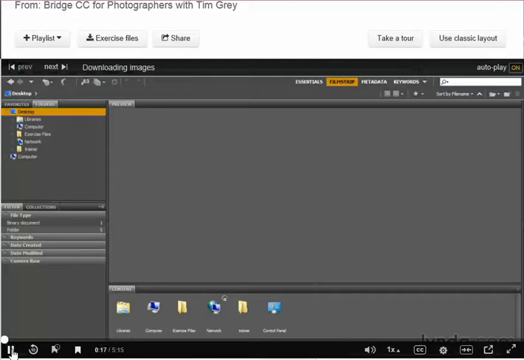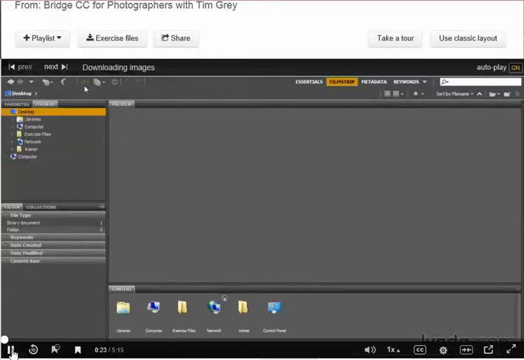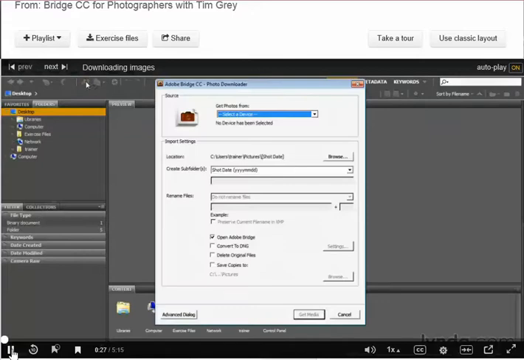We can get started by going to the File menu and choosing Get Photos from Camera, but there's also a shortcut on the toolbar. It's a camera with a downward pointing arrow. I'll go ahead and click that button, and that will bring up the Adobe Bridge Photo Downloader.